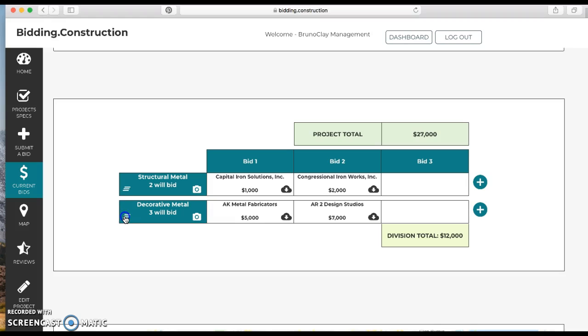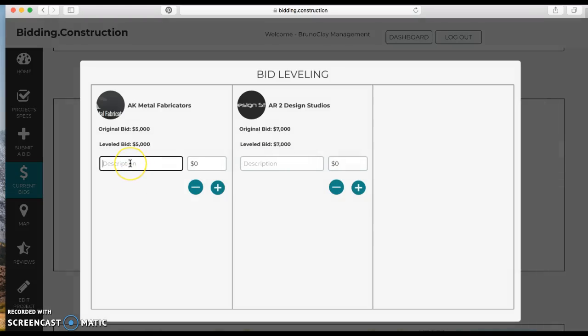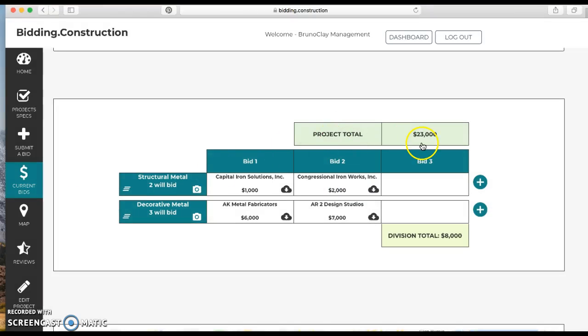So I'm going to go into AK, and I'm going to go, I don't know, manager. Okay. So this is fine. This is always working. The bid leveling up, all the logic works, everything. So we should go up to 28,000. Now we just went down to 23,000.